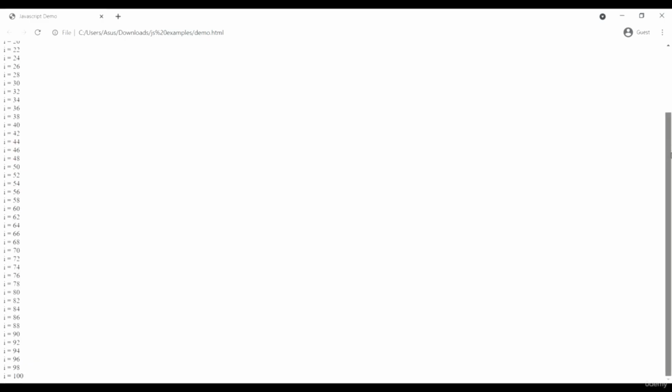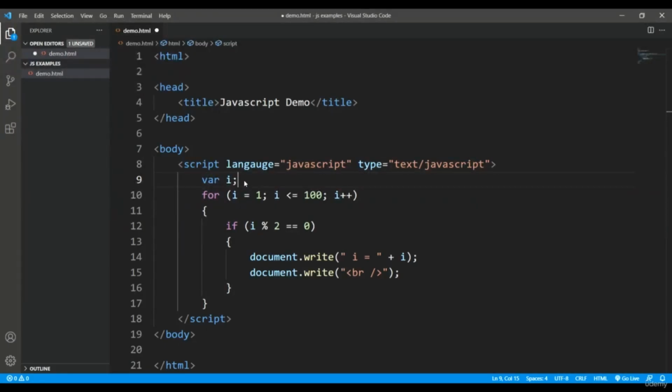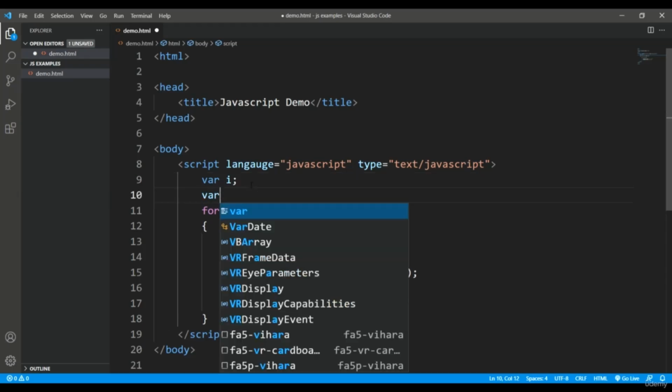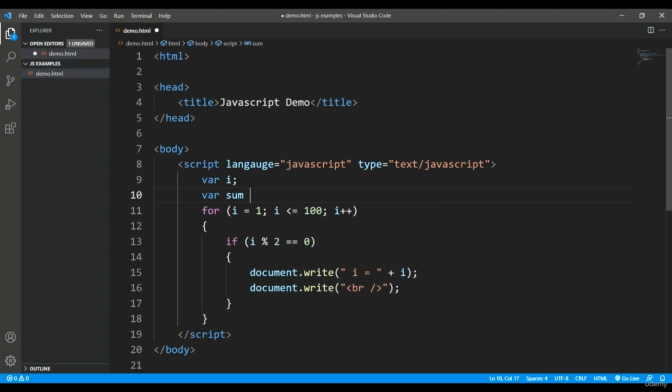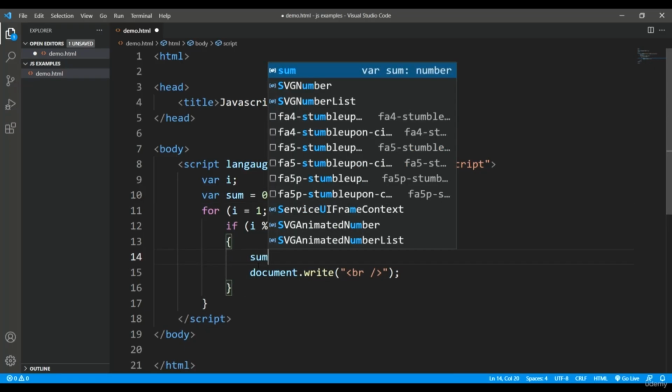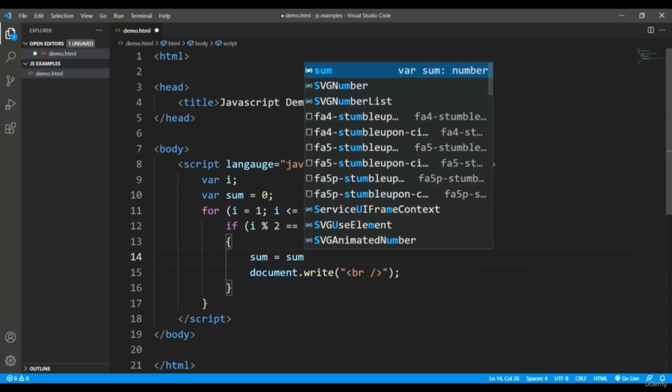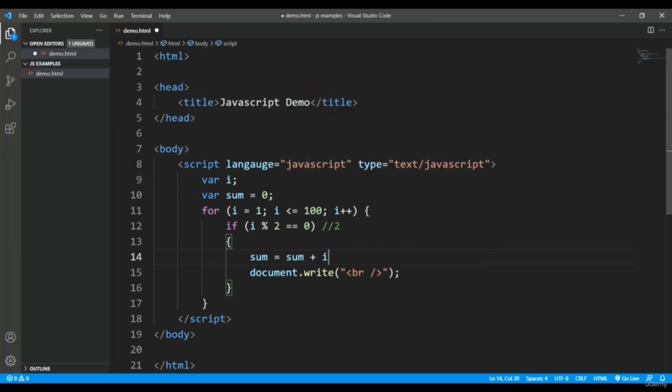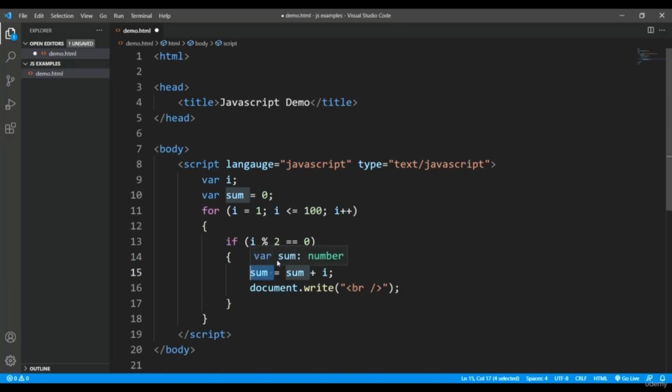Now, if you want to add all those numbers, for that I'm just taking one more variable for summing them up, and I will initialize it with 0. So whenever any even number comes, I'll simply say sum is equal to sum plus I. That means whatever value is there in I will be added to the current value of sum, and then I will update the new value of sum as well.